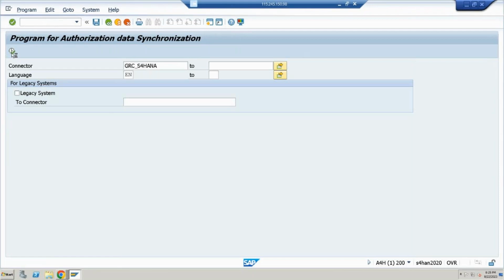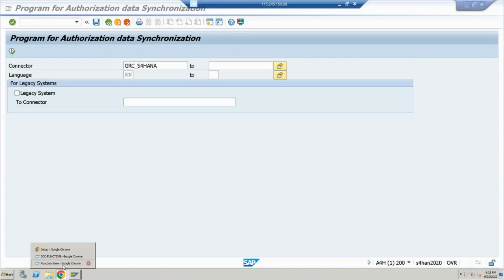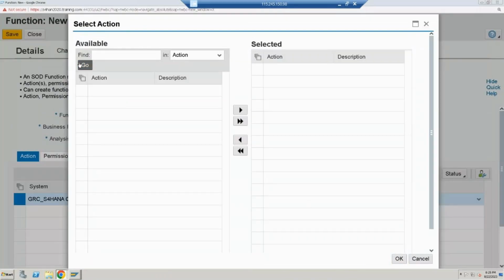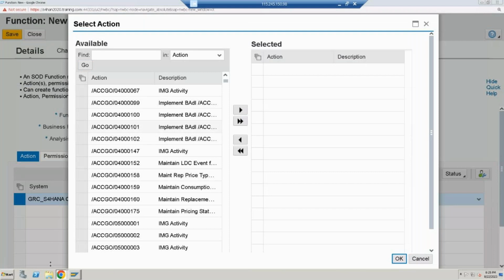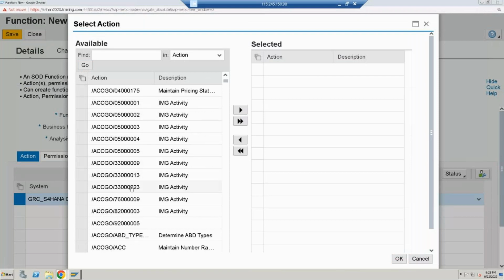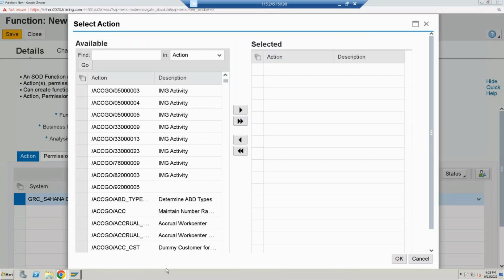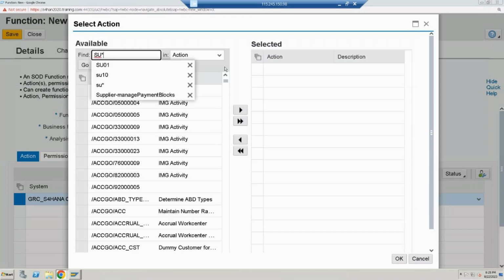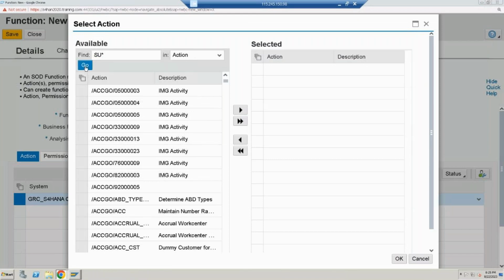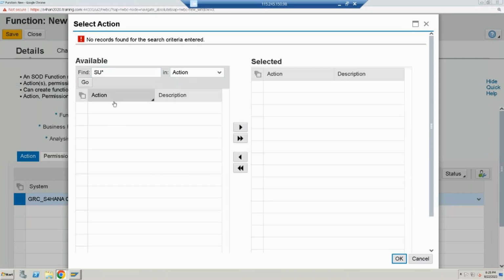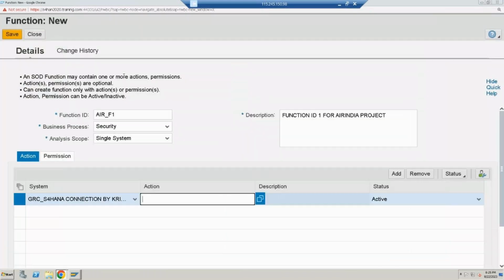Everyone must be syncing their own connection or the RFC. In the meantime, we will do the refresh. See, you should be getting it in this way. If you are getting it this way, it means the authorization data keeps syncing. In the function one, I want transaction codes with SU. Just go for the filtration. Those transaction codes are not yet synced. We can wait for a moment.